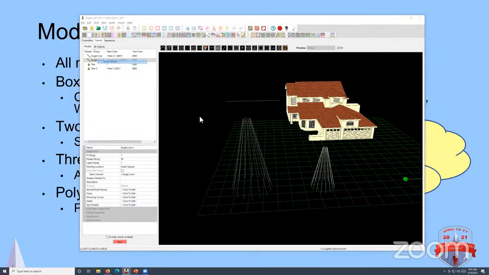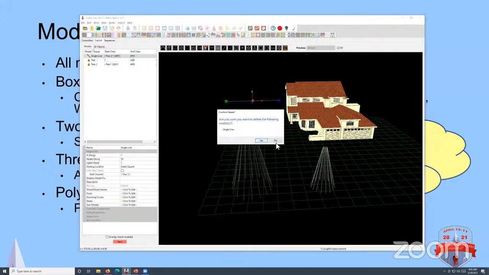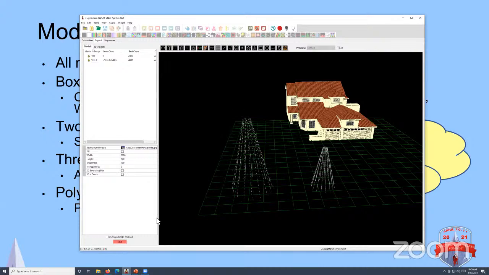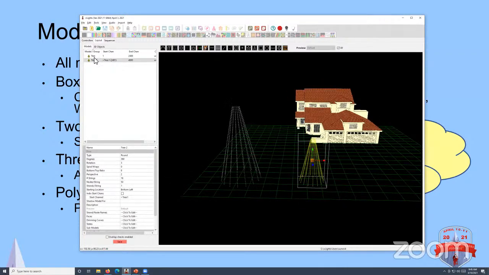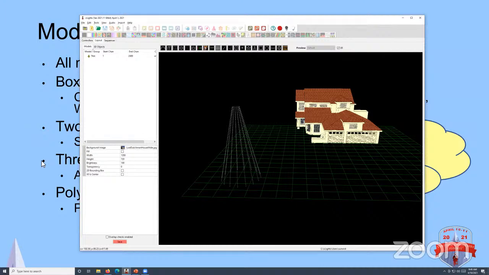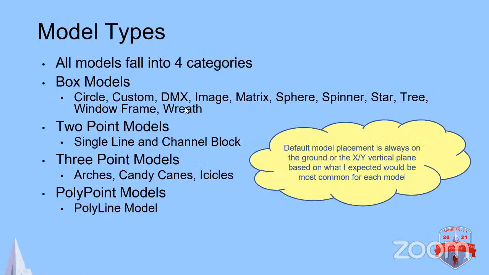Yeah, let me just delete those. I'm getting a little bit of lag when I'm creating the models. And it seems like the performance isn't as good as I remember. All right, what's next? I was talking about the models.